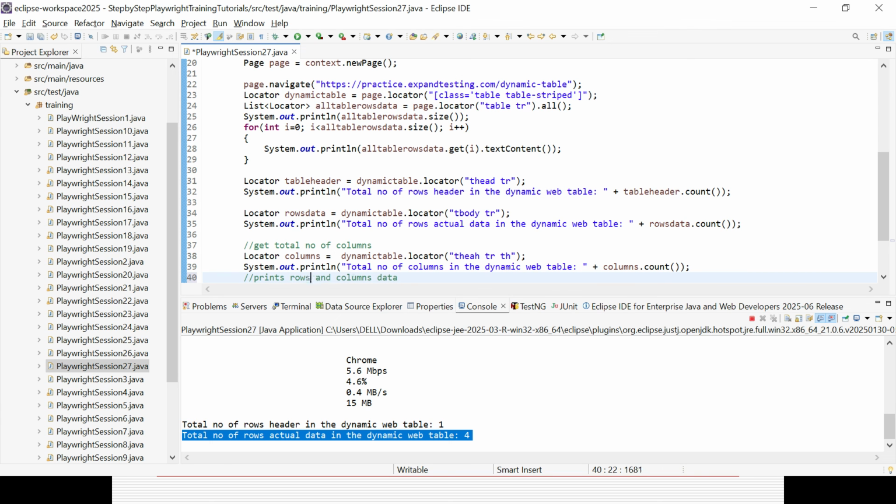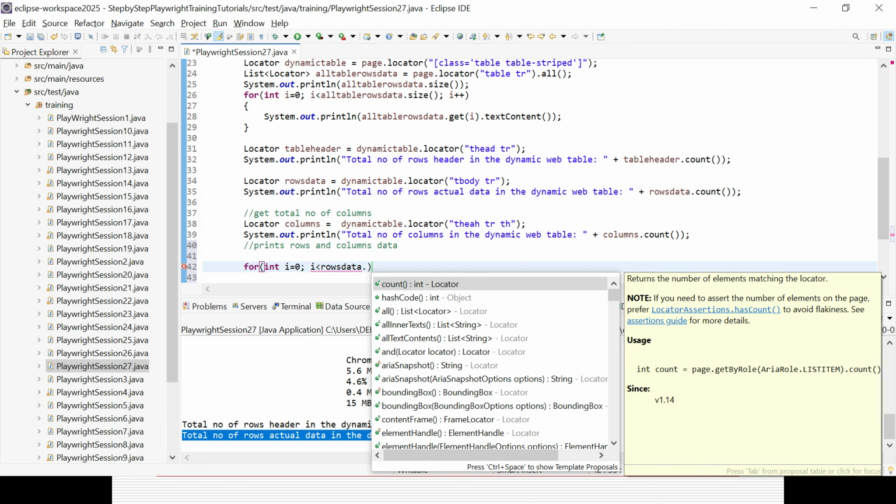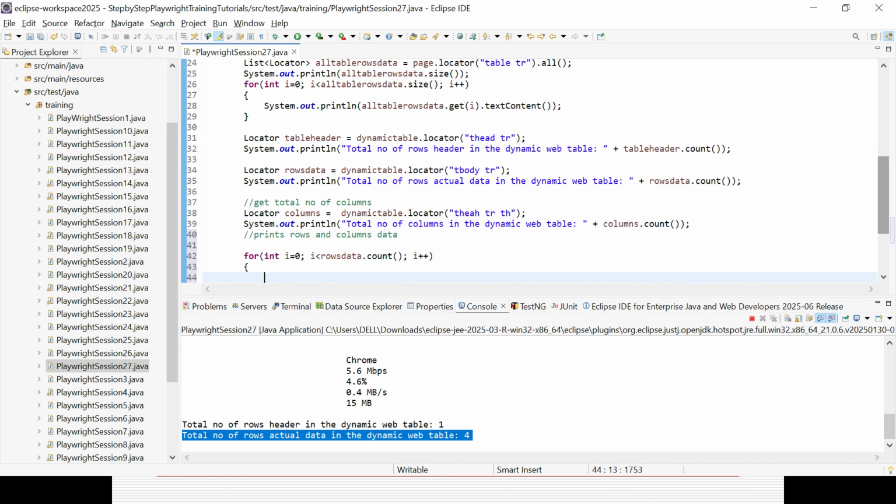Okay, one by one. What I need to do is work with rows and columns, so I need to use two for loops here, an inner and an outer for loop. First I'll go row-wise. So int i equals 0; i less than rowsData.count, it will go as per the rows data; i plus plus. That is the syntax for any for loop.